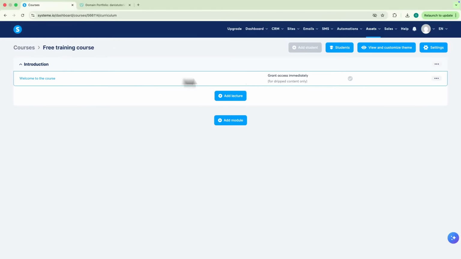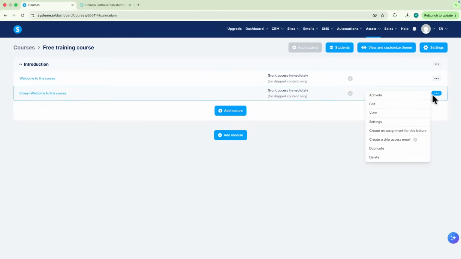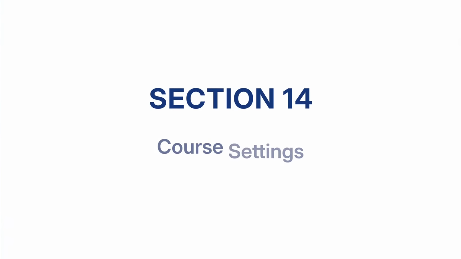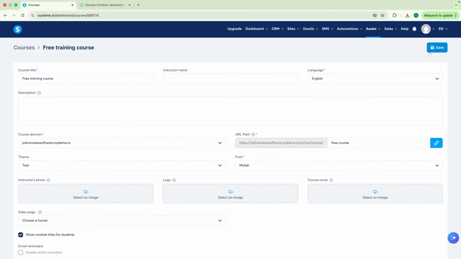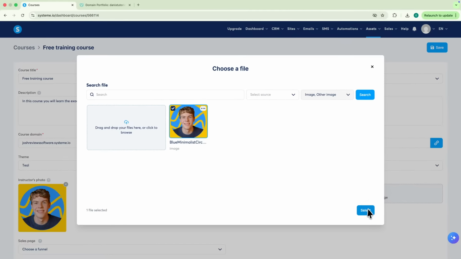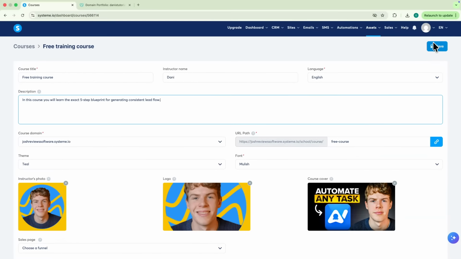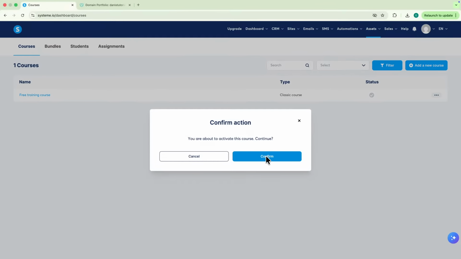A useful tip here is to duplicate lessons so you don't rebuild layouts over and over. Duplicate, rename, and swap out the content. Section 14, Course Settings. Before publishing, go to Settings inside the course. Add an instructor name, description, photo, course logo, and cover image. Fill out as much as you can so it looks professional. Then click Save. To activate your course, go back to the course's overview. Click the 3 dots and activate it.